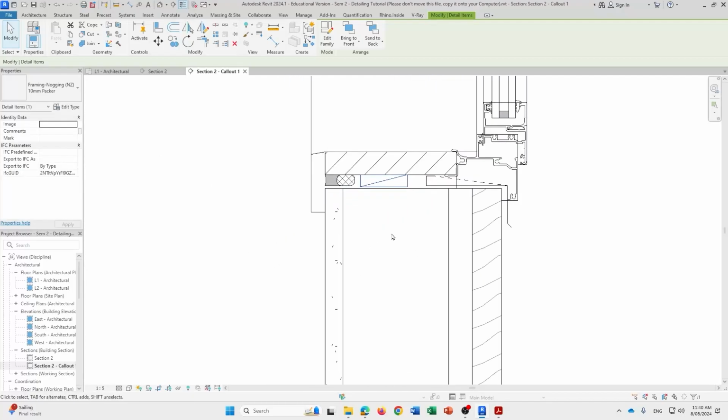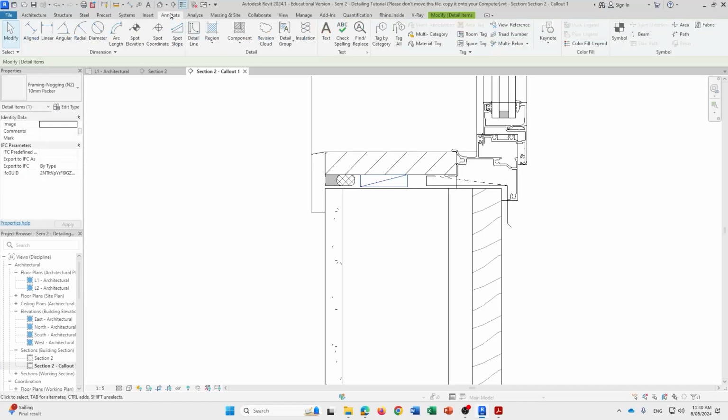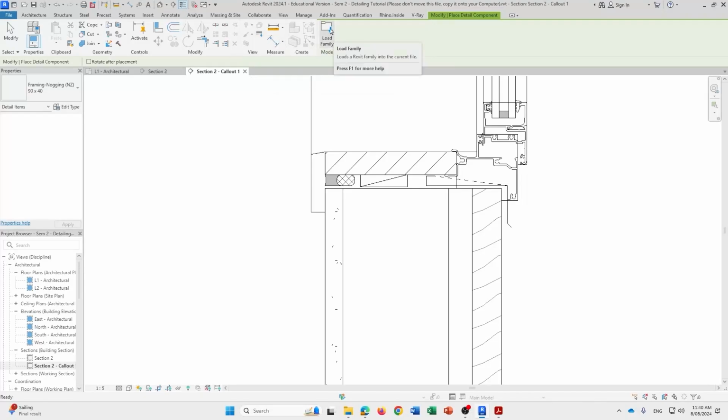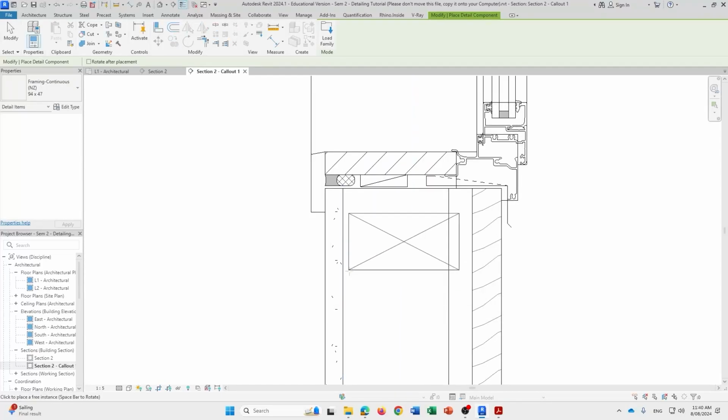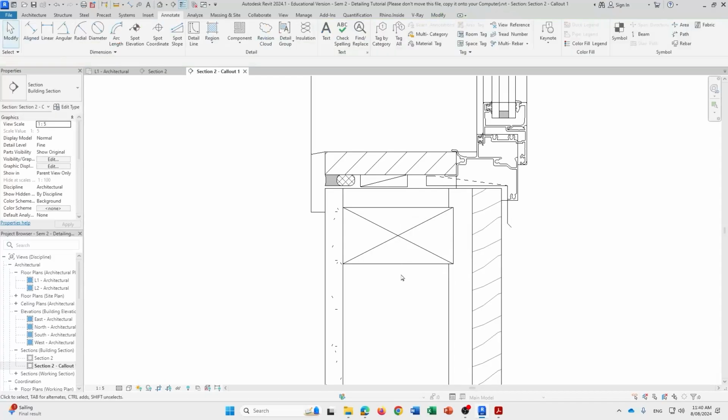So next step, we're going to add a timber frame underneath our packer and our other ceiling rods as well. So we're going to go back to the annotate tab component. Now instead of the nogging model, we're going to bring in the framing model. We're going to load this in. It's probably going to come out a bit too big as well.